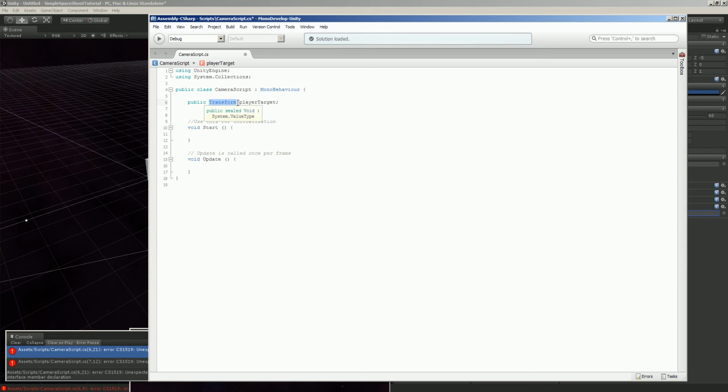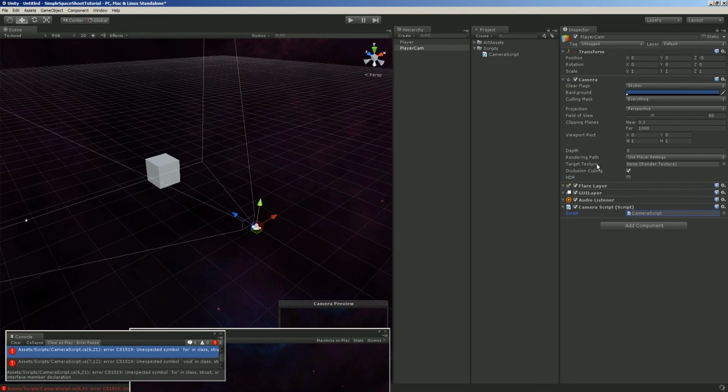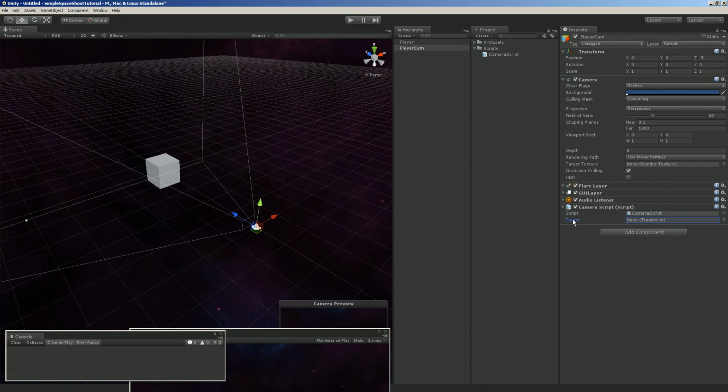It's a type of transform. That's what this player target is going to be. It is a transform, and it's public, which means in our Unity inspector, as soon as it compiles, you'll actually see it show up. There it is. There's a slot, and it's saying, here it is, it's a target, none, type of transform. So basically, both of these things have a transform component.